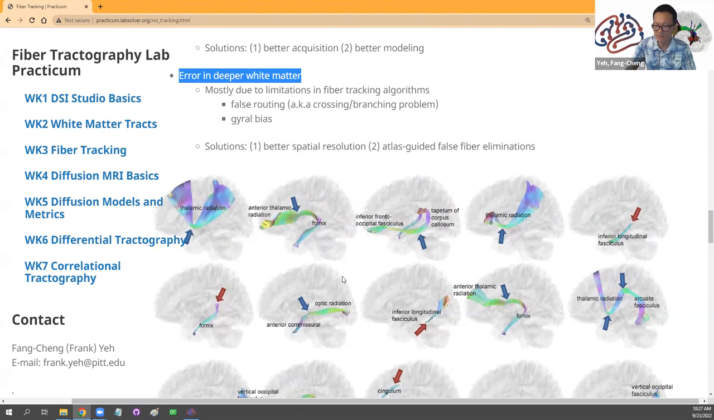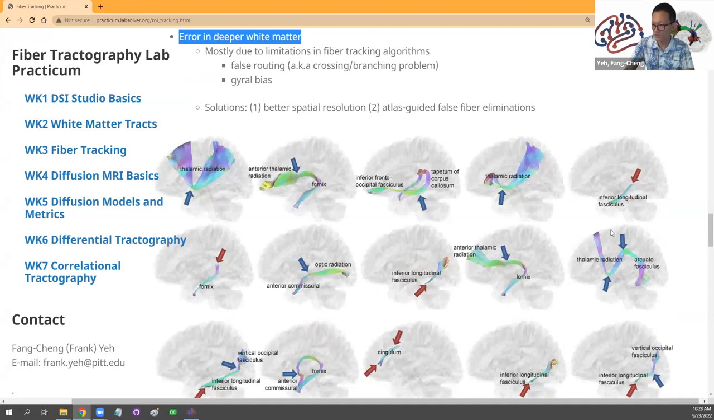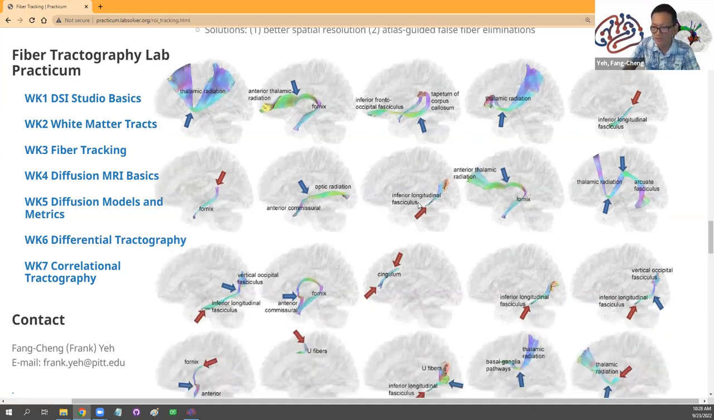As you can see, the most commonly seen error here, even if the SNR or the data is perfect, comes from the fiber tracking algorithm, because you need to build the inference across different voxels. A lot of the time, if two bundles go side by side, you would tend to make a false turning or false continuation or false routing, creating some interesting bizarre bundle that does not exist in neuroanatomy. And that's why in the second week of the course, we need to talk about what the true or correct anatomy is so that we can easily identify that.